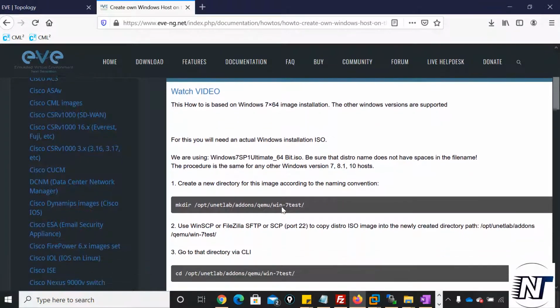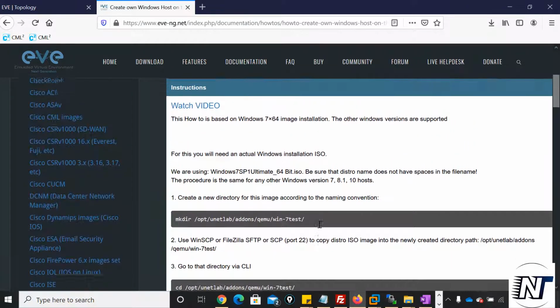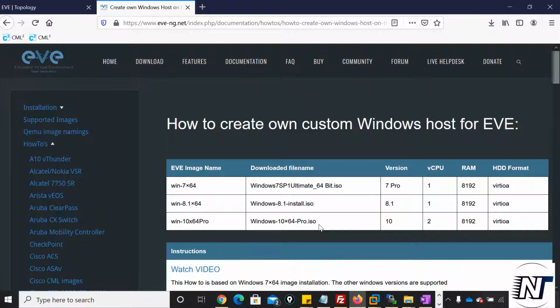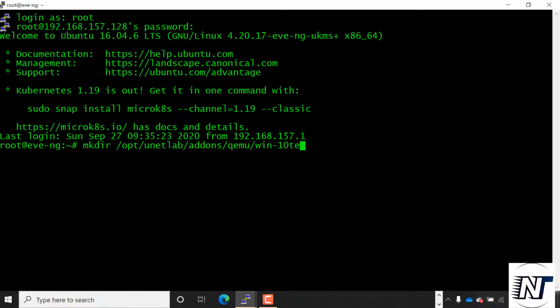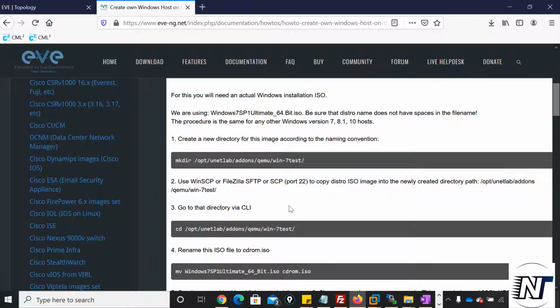These are some steps which are already documented by EVNG. We will follow these steps to add the Windows host in EVNG. First, create a new directory for this image according to the naming convention. We will work on the CLI and create a directory by giving this command. Next I have to go to the EVNG, Windows 10, test, enter. Okay. Then the next step is you can use WinSCP or FileZilla.